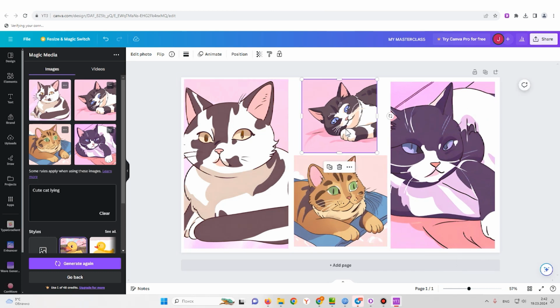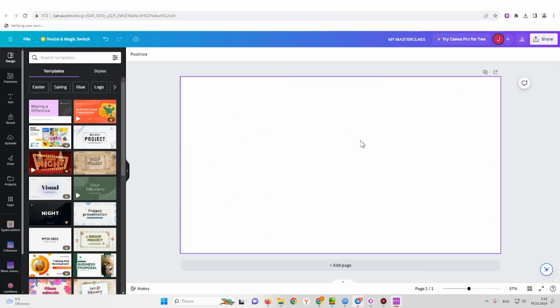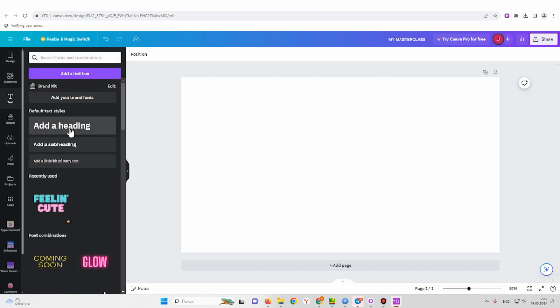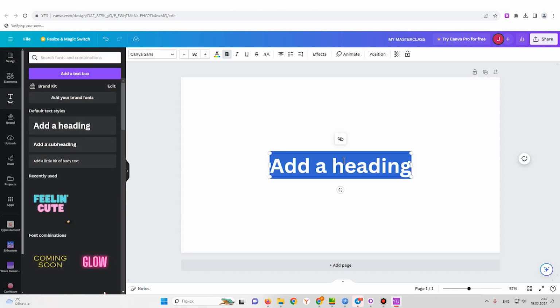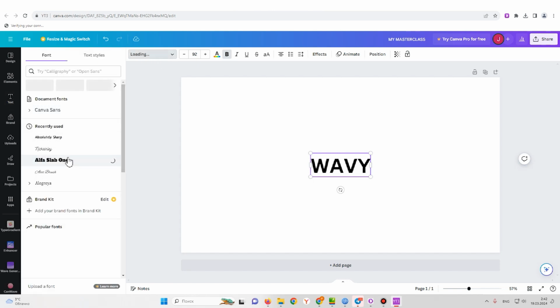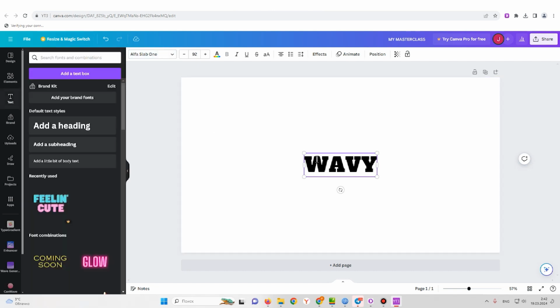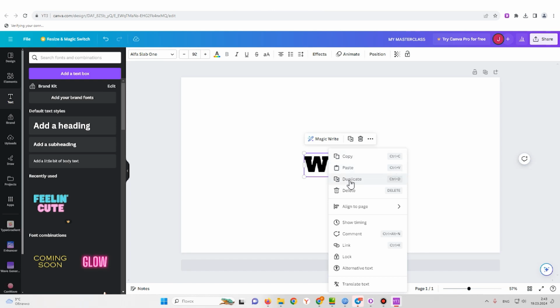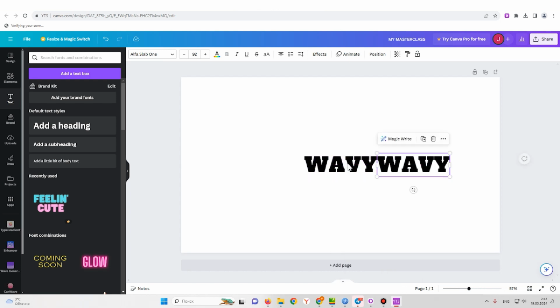Okay, that's it. The next thing that I'm going to show you is the wavy effect on text. To do that, go to the text section and add two different texts. For the first one, let's change our font to this one. It can be any font you want. Just click copy, or you can find the duplicate option over there. Click on it and place it here.